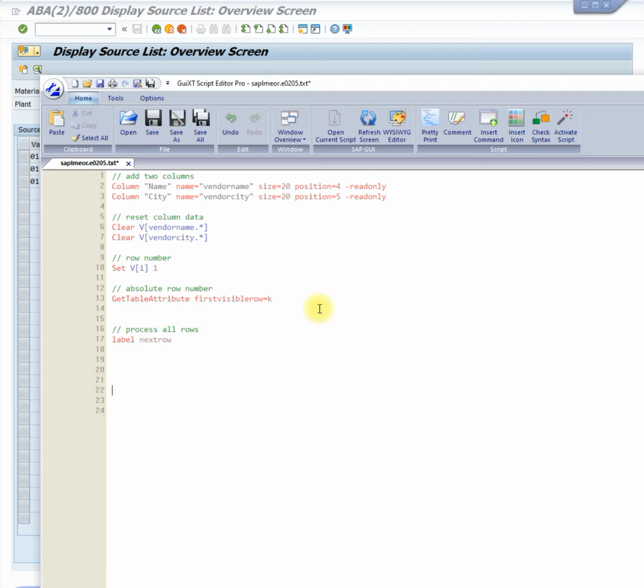The basic loop structure begins with a label at the top, for example, next row. Then we write the code to increase our counters I and also K by 1.